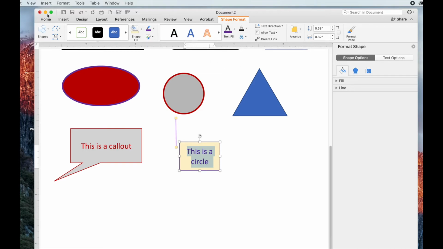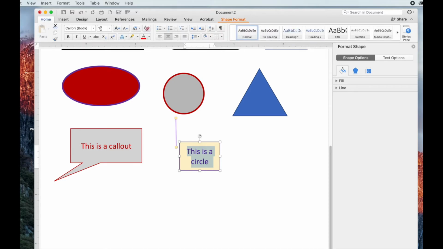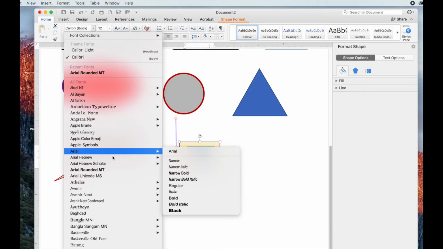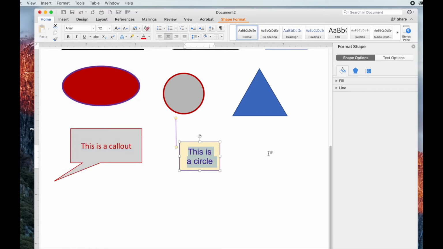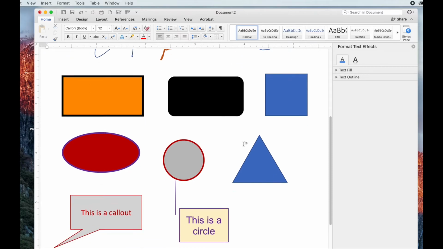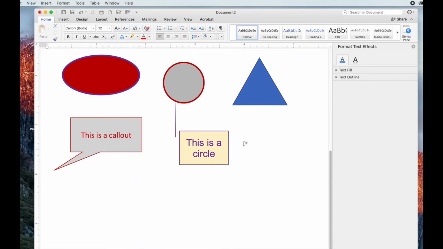So I can go back up to the home menu and I can go here and give it a different looking font. Maybe Arial, okay, and then I could change the size of it. Maybe I want it a little bit bigger. Now when I do that, it got too big, so I can resize my entire callout so it fits in there, and you can edit this all the way down there. So that's a crash introduction to the shapes.